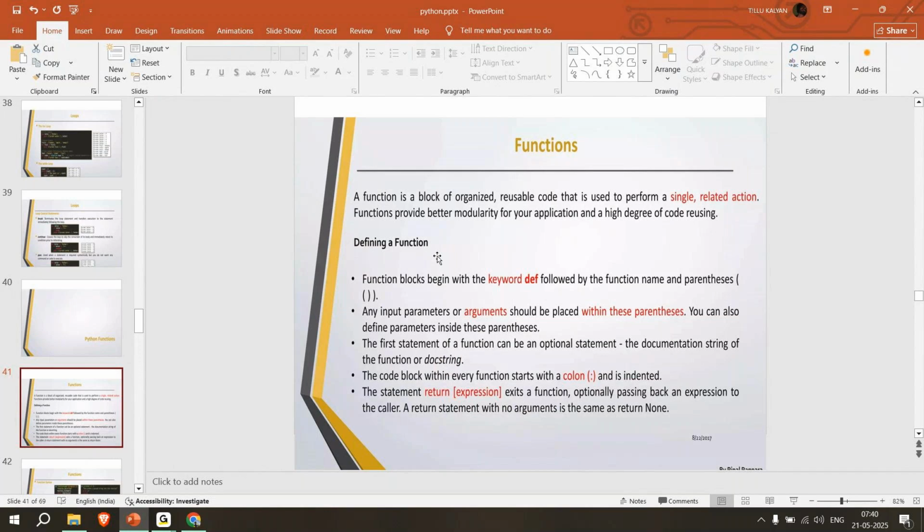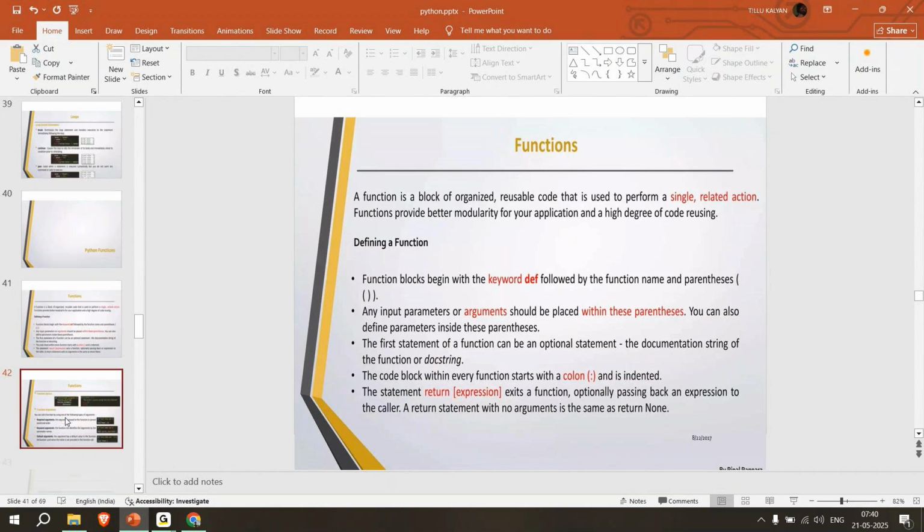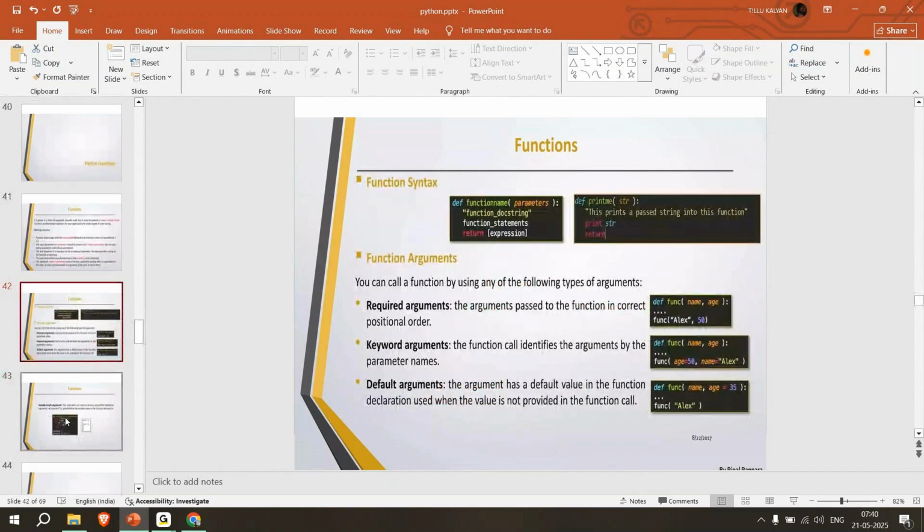And you can also define some variable to a keyword, and you can define some function to that variable, and you can use the keyword in your requirement. The syntax follows like this for a function. You define a function name and the parameters, and then the function's docstring and the function statements as an expression. This is an example, where you are printing the string.